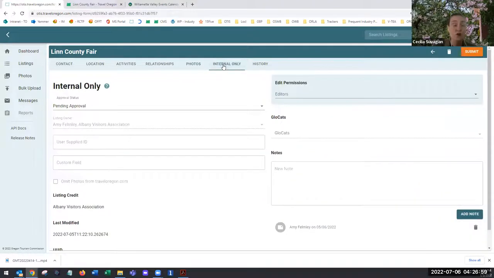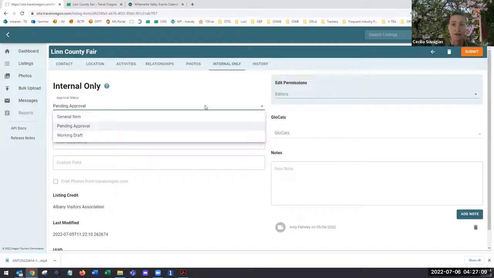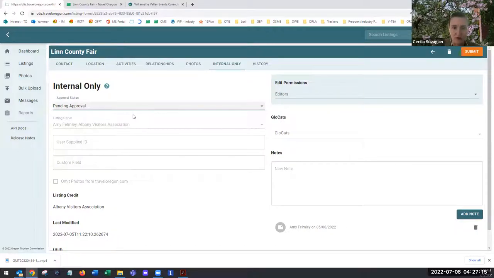There's an internal only section in our listing form. And this is where you'll find things like you can save your listing to a different status. For example, if you're not quite ready to submit your listing, you could save it as a working draft. The default status is pending approval. And that is the status that Travel Oregon sees to know that that listing needs review. This internal only section is also where you'll find information like the listing owner.